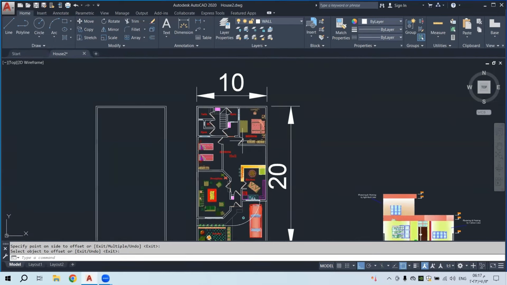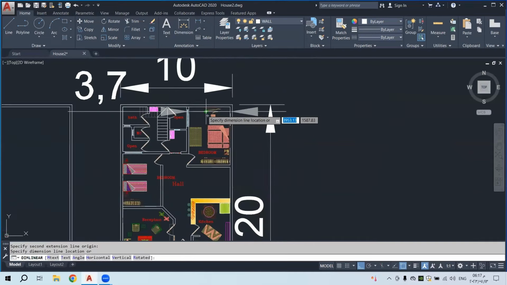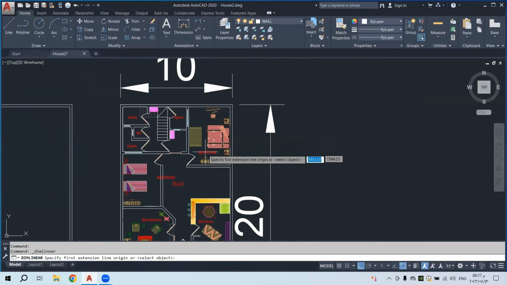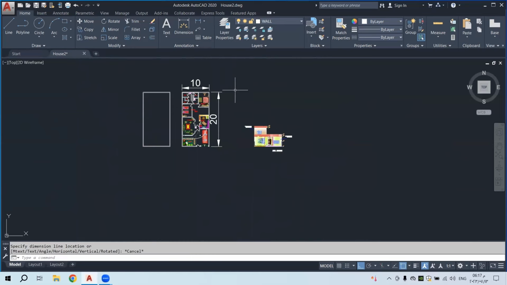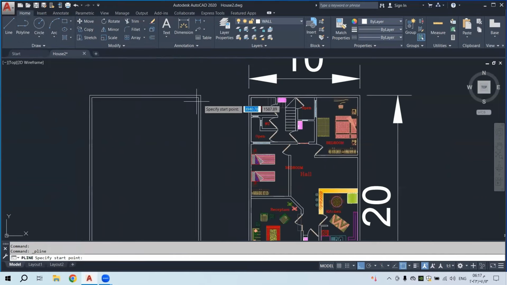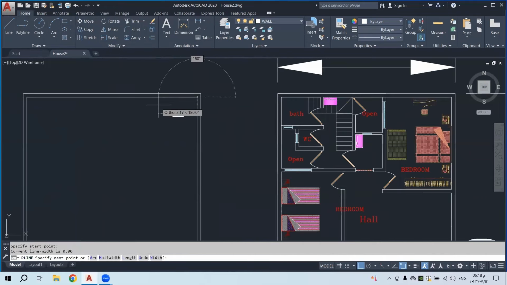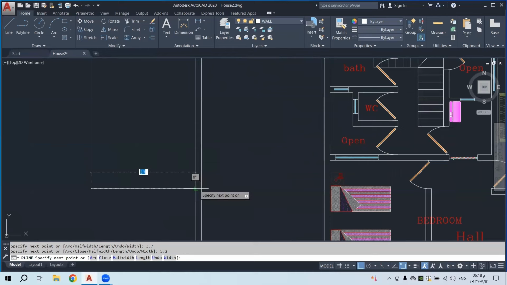Then I will go to this room to create this room. Let us know the dimensions of the room. 3.7 meter width and 5.2 meter length. Click on the polyline. For this direction I have 3.7. For this direction I have 5.2. And connect it to this line.